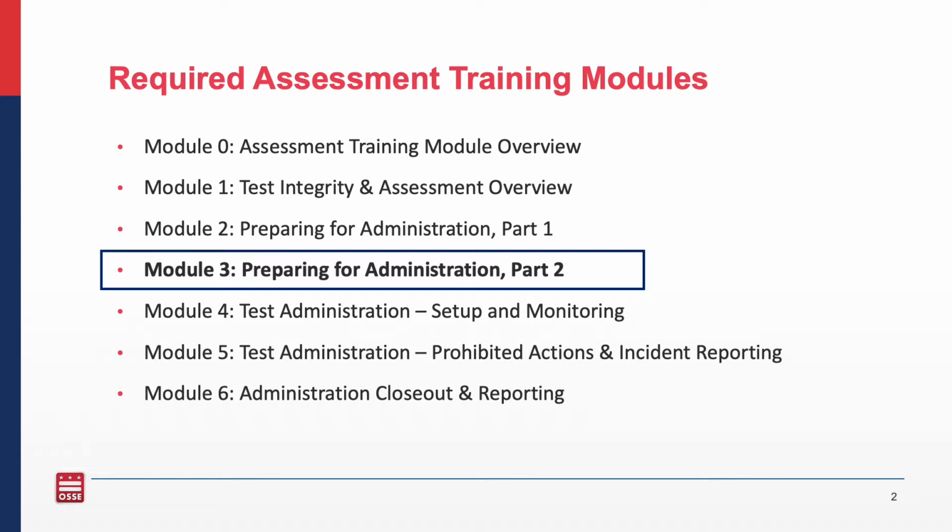A score of 80% or higher on the quiz will serve as the official attendance and completion of the 2021 Test Security Training Series. In Module 3, we will cover Part 2 of Preparing for Test Administration.